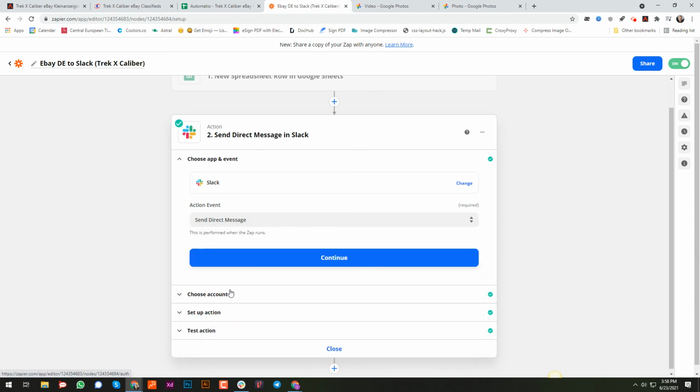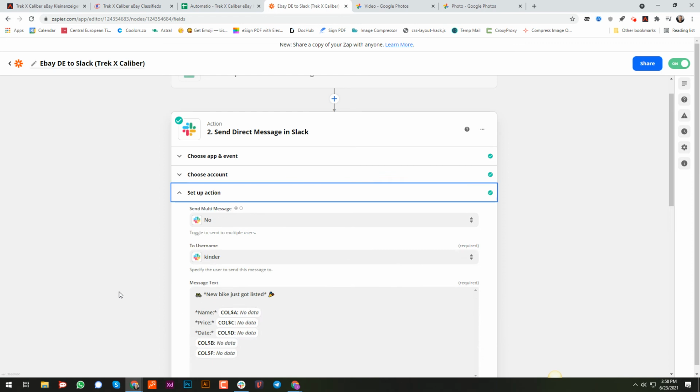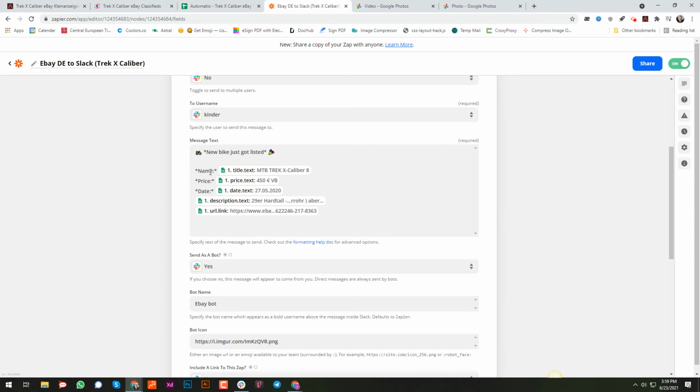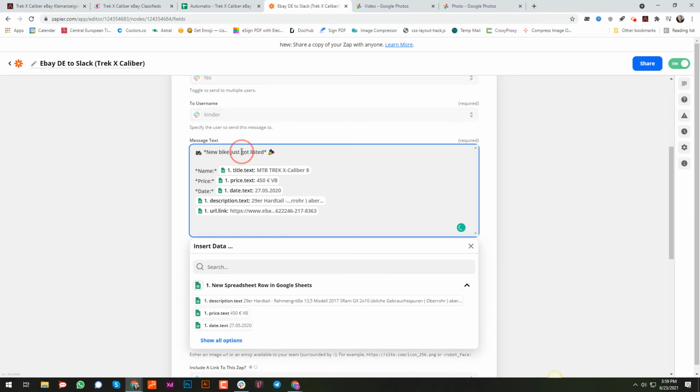And then you just select your account, and then you set up the action. So you set up who this is going to be sent to. It's going to be sent to me, and then you put in your message. You structure your message. As you can see, I can write anything over here, say new bike just arrived, I just put some emoji, and then I put this name, and then I just call this data from the Google Sheet, which was automatically scraped.